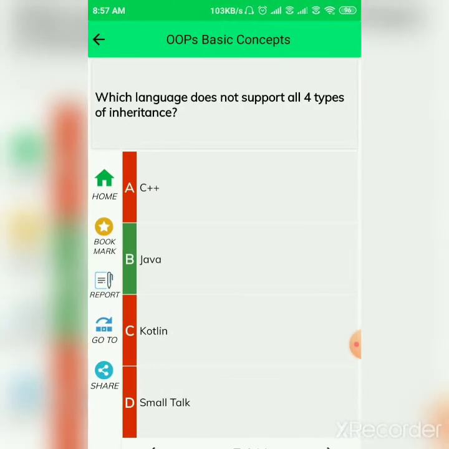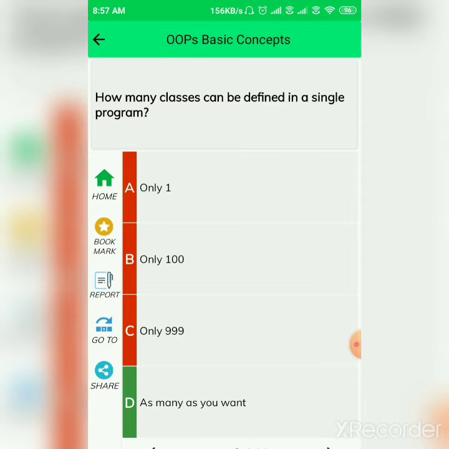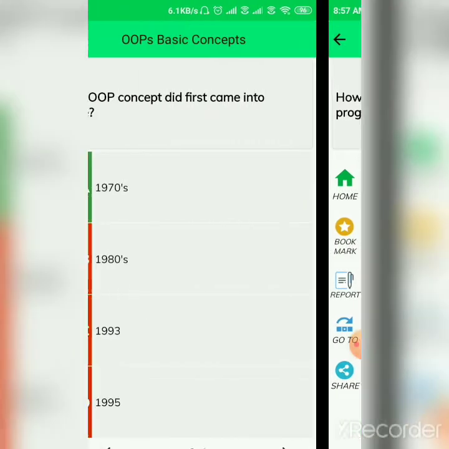Inheritance. Which of the languages does not support all 4 types of inheritance? Java. How many classes can be defined in a single program? As many as you want.